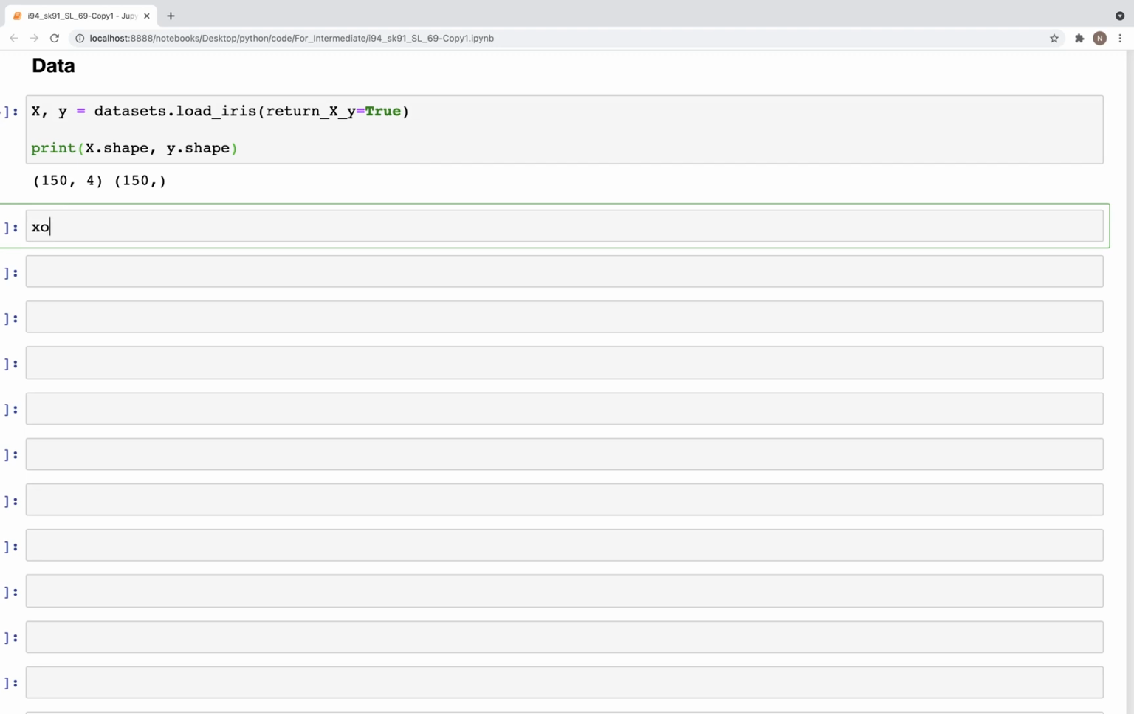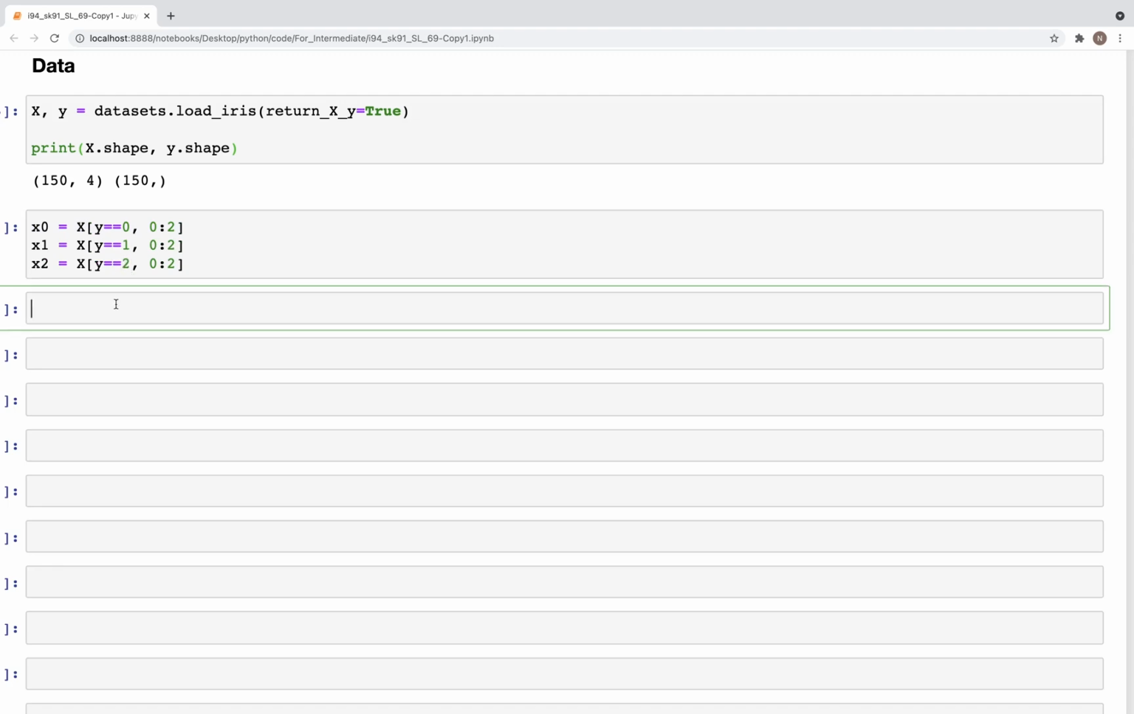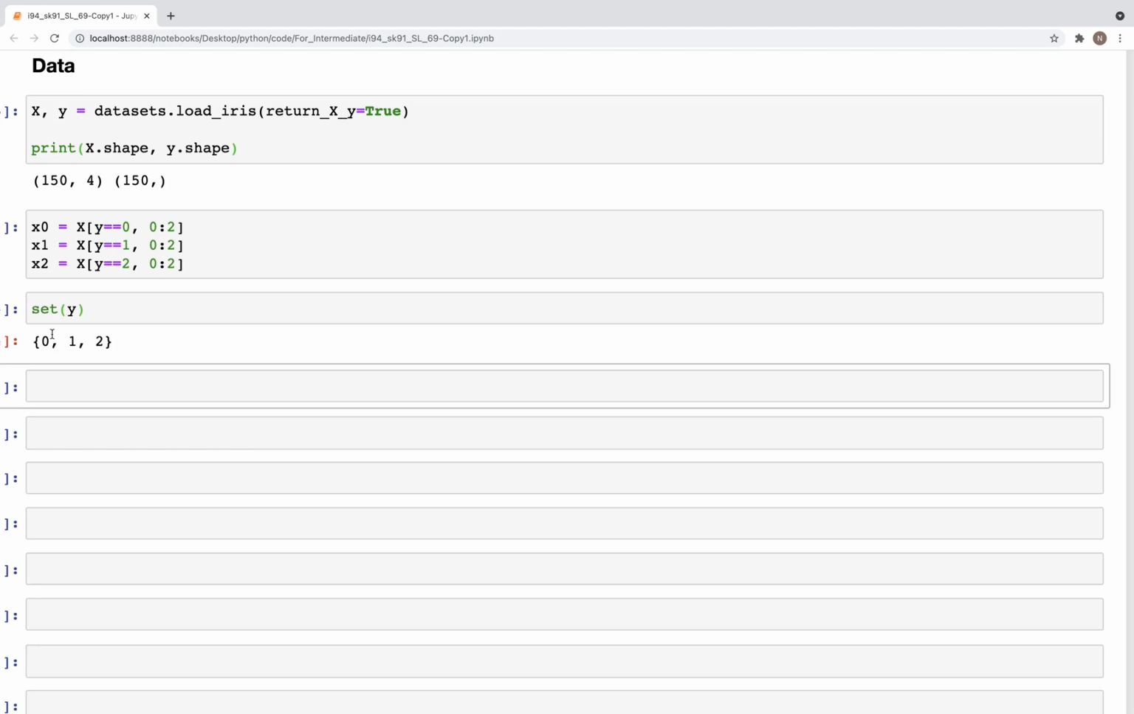So let's say x0 is equal to, for plotting, what we are going to do is split this into different sets. So x, where the values for the class is 0, we set y equal to 0, and we'll pick only the first two columns and not all the columns. Similarly, we'll repeat this for x1, x2, and this could be 1 and this could be 2. The reason why I've put 0, 1, 2 for y is if you look at the total types of labels for y, it's 0, 1, and 2.